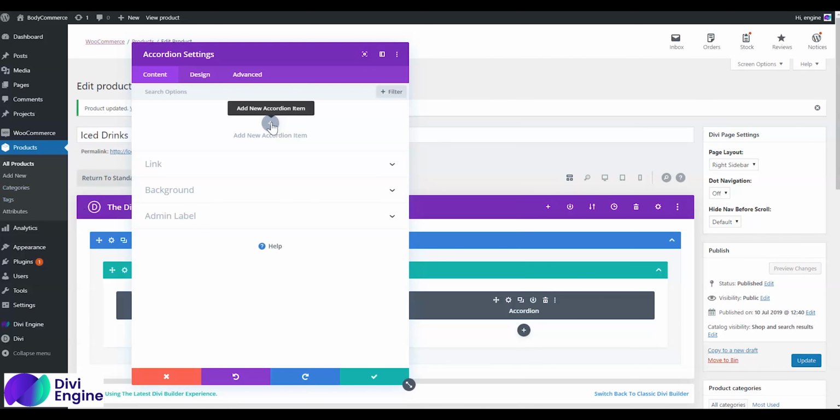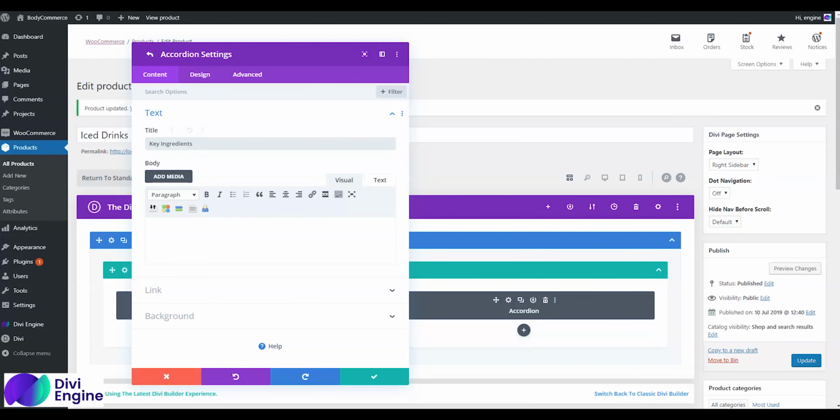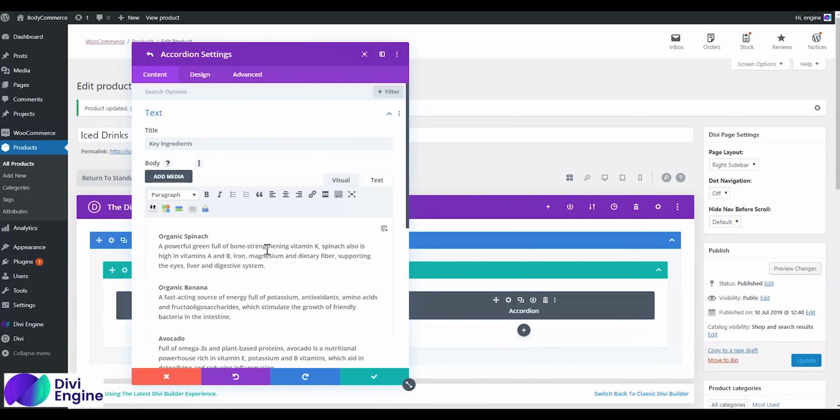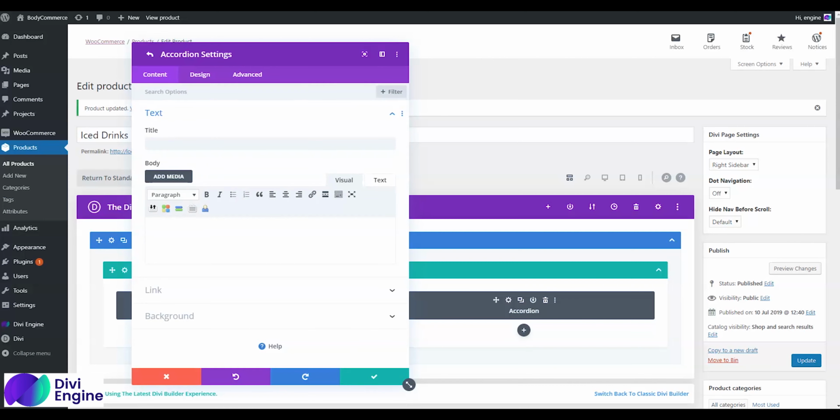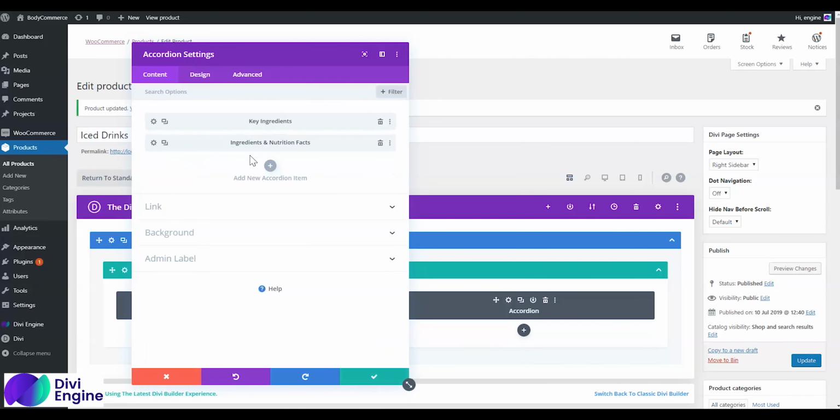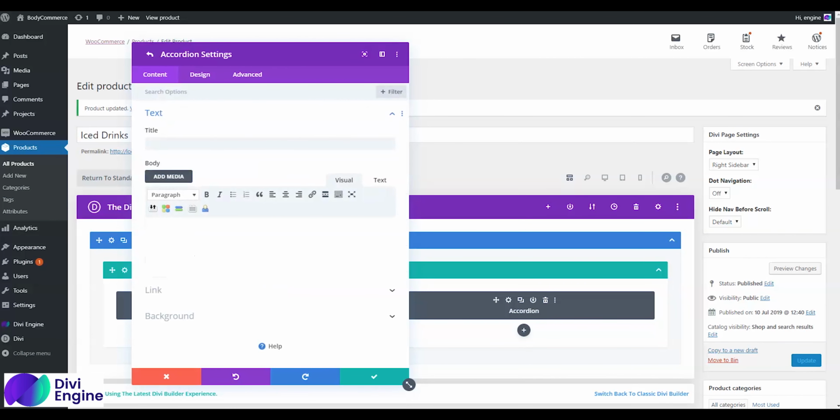So I'm going to add a new accordion item called key ingredients. I'm just going to copy some dummy text. Bam. Then I'm going to add another one called ingredients and nutritional facts. And then I want to add another one called how to blend. So this is all just dummy text, you can put anything here.